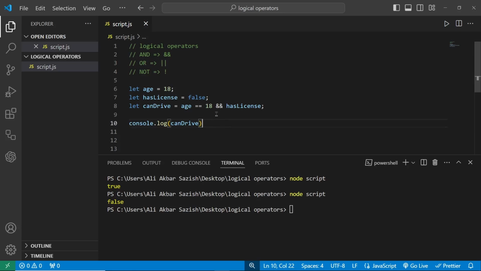The OR operator is represented by two pipelines or two vertical bars. It returns true if at least one of the operands is true. Here, for example, if one of the operands is true, the result will be true. And instead of the AND operator, if I use the OR operator, the result of the AND operator was false, now we use the OR operator instead, so you can see the output will be true.